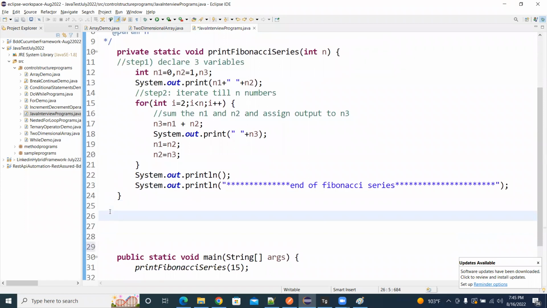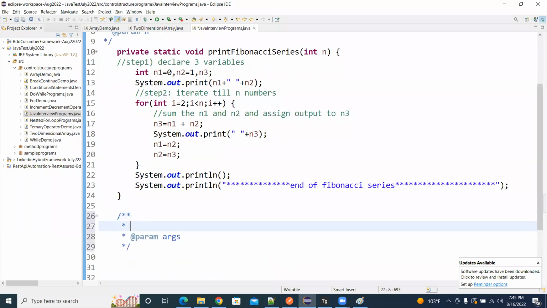So let's move on to the next program. I want to find out whether a given number is a palindrome number or not. How can you check if a given number is a palindrome number or not? Write a program to check whether the given number is a palindrome or not.